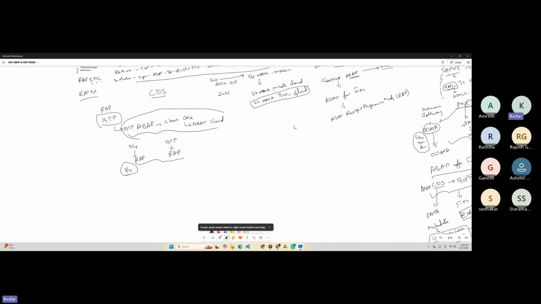Before, when ECC was there, SAP came up with OData, they came up with the NetWeaver Gateway. But in S4 these are all together. It has an inbuilt gateway and all. So there you build your RAP application and publish it in this S4 itself.